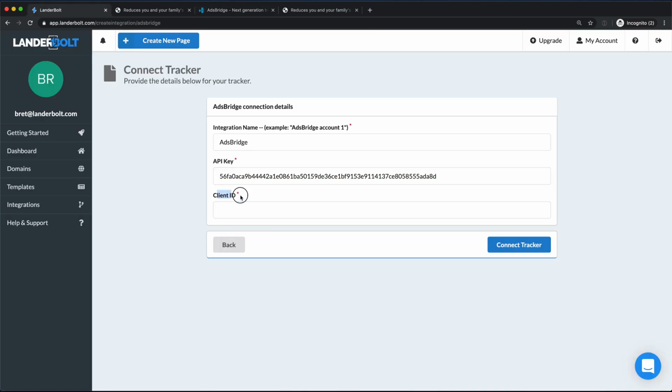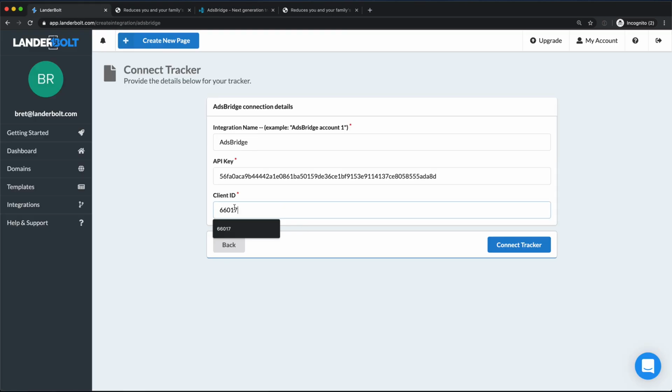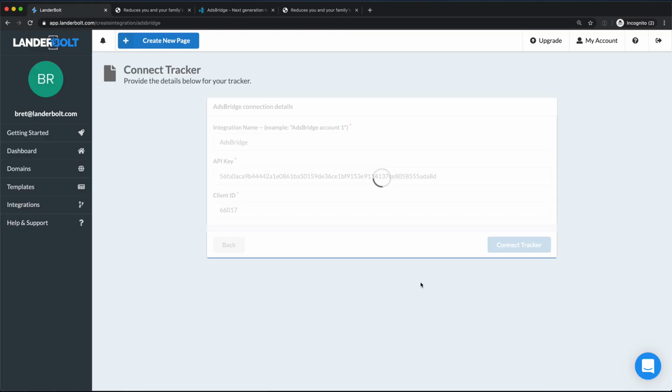Now it wants the client ID. It's pretty easy to find in AdsBridge as well, and it's here at the top. Mine is 66017. Yours will be different. So I'm going to paste that in. I'm going to hit connect.